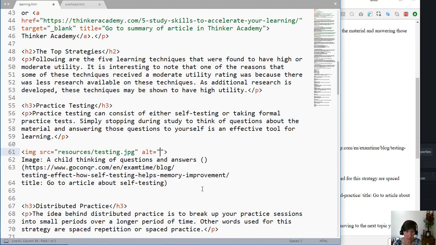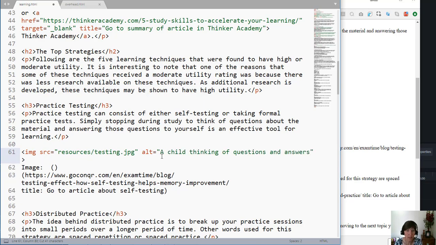So that's great. Now the next thing that I want to put, and this is important for accessibility, is the alt attribute. The alt attribute is where we're going to put text that is the equivalent of the image. So if somebody doesn't see the image, they can get the information from the alt attribute. If they have a screen reader that's reading it to them, they can hear it. If they just have their images turned off, they can read the text. So I'm going to go ahead and put this description here, a child thinking of questions and answers. And then I'm going to get rid of these notes.